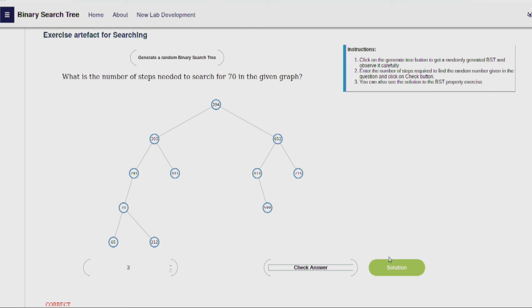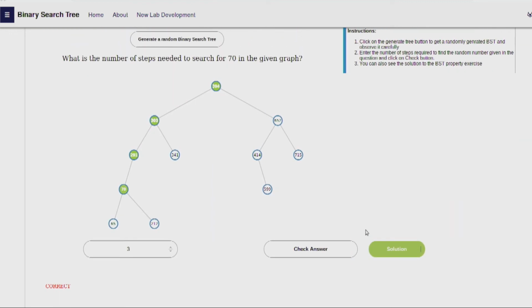If you want to see the solution, just click on the solution and it will go through the path that is to be traced to search for the node 70.